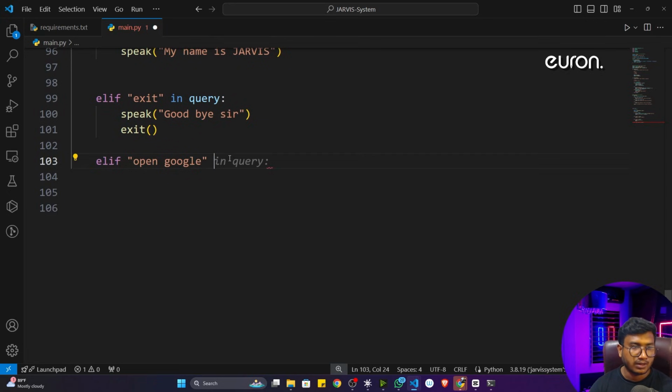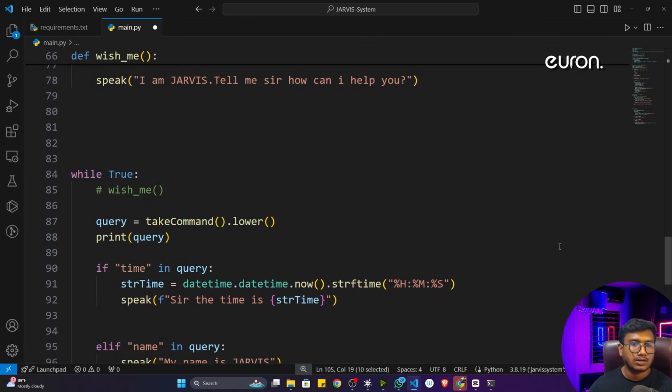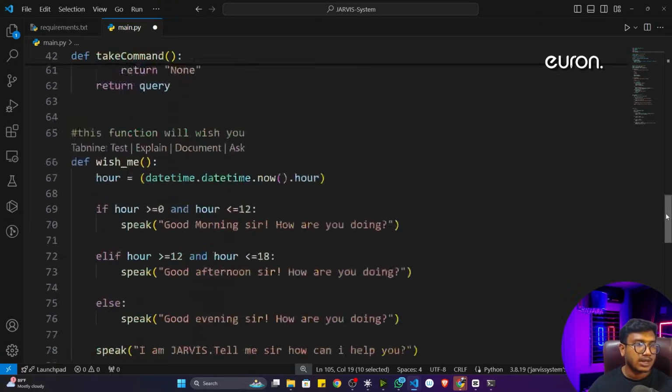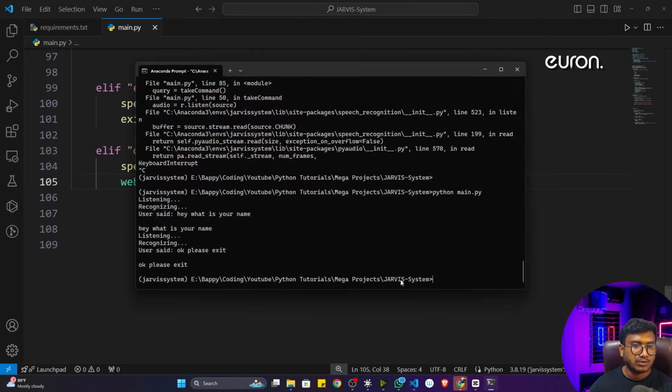Now I'll write elif open in query, so it will open google.com. Let me show you. First of all, it will speak, okay sir, please type here what you want to read, and it will open google.com. I'm using the webbrowser package, and inside webbrowser you have a function called open. Inside that, you can give any kind of domain name, let's say google.com, and it will open google.com. Let me show you if I now execute the program.